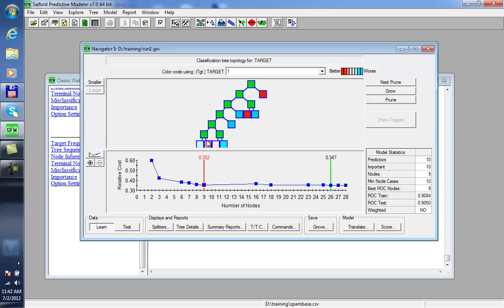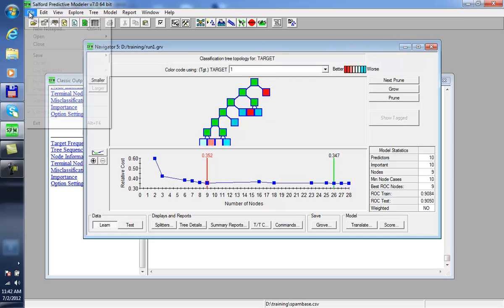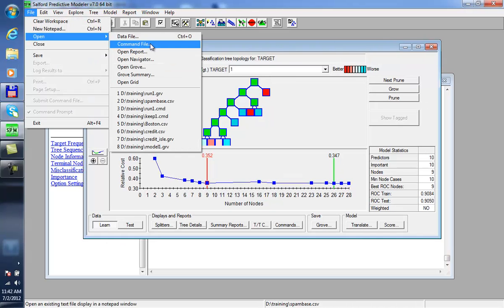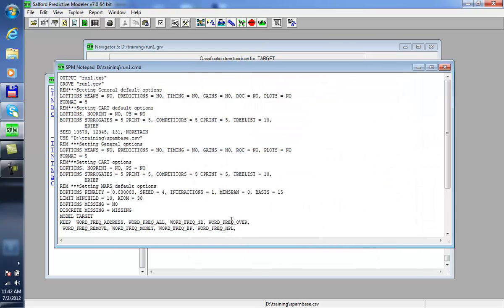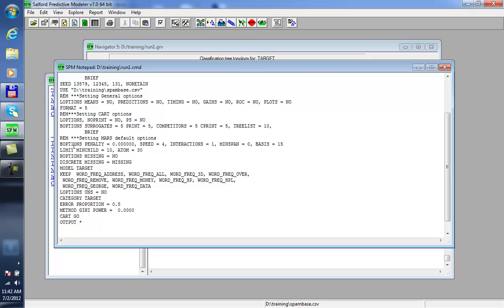It's a very simple step to go from here to fully utilizing the command file. For example, I can say File, Open Command File. I'm going to say Run 1 CMD. And suppose I want to change a few things. Let's say I'm not interested in using all of these 10 variables as a keep list. I want to remove 2 of them.